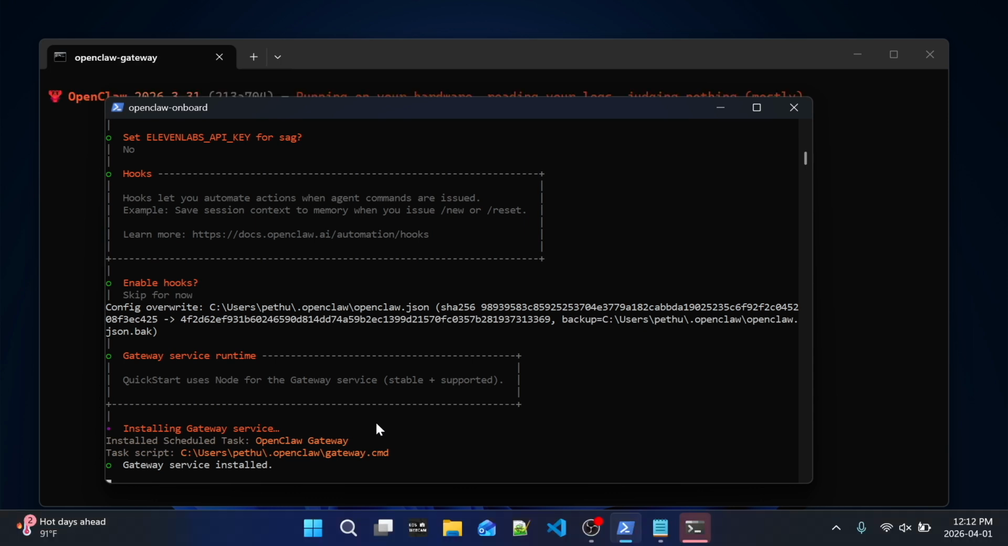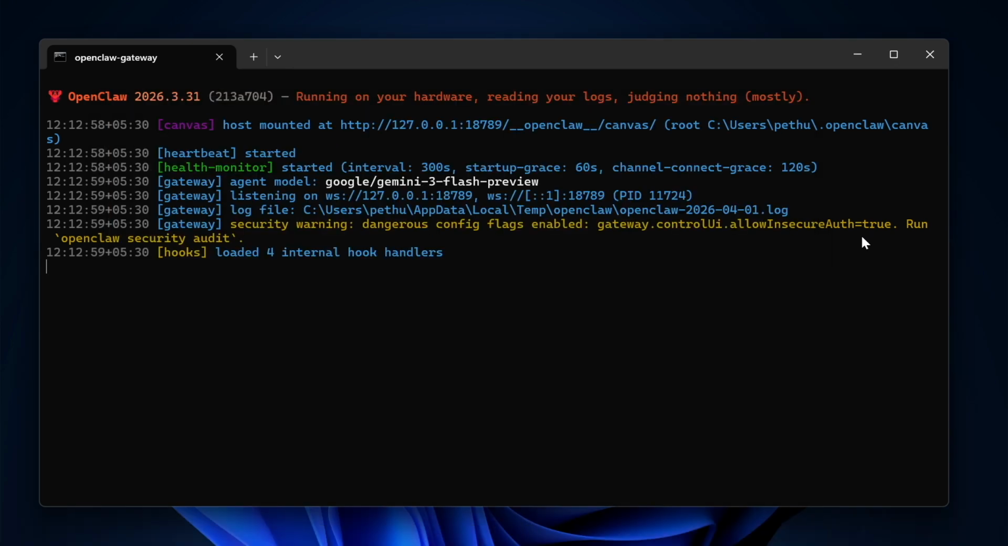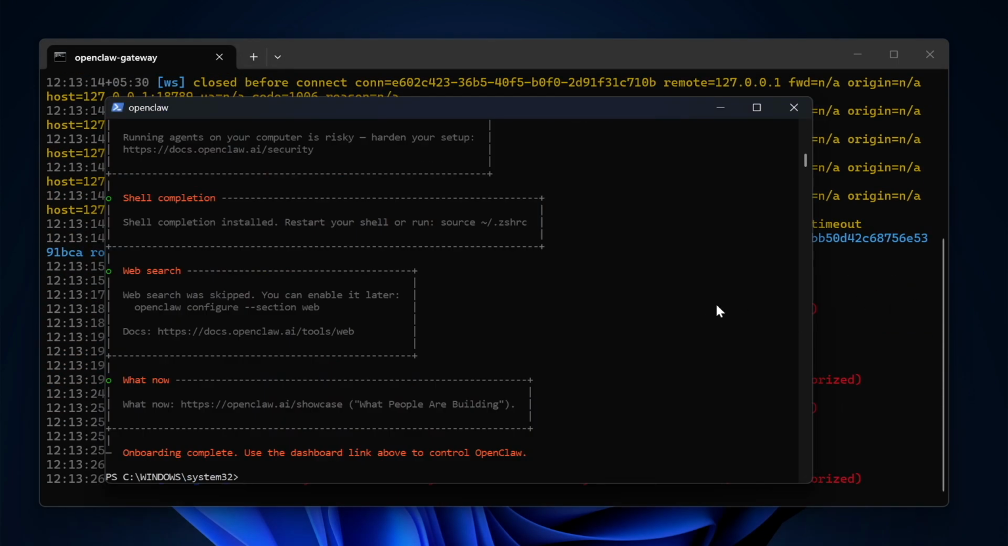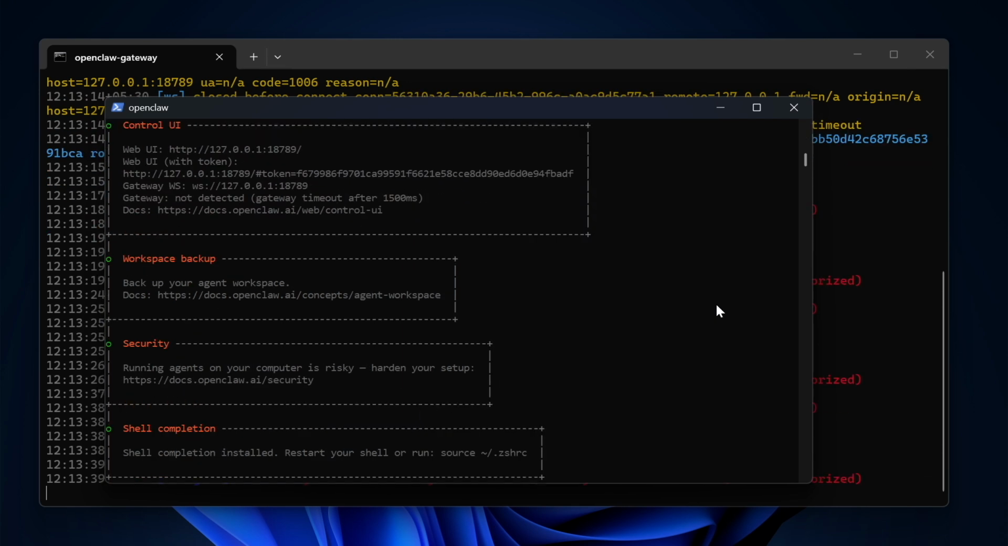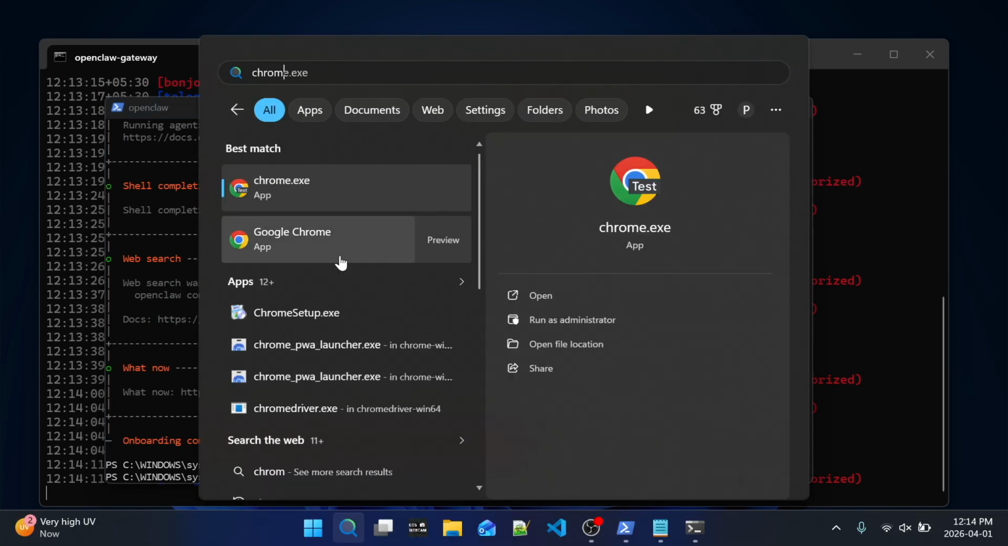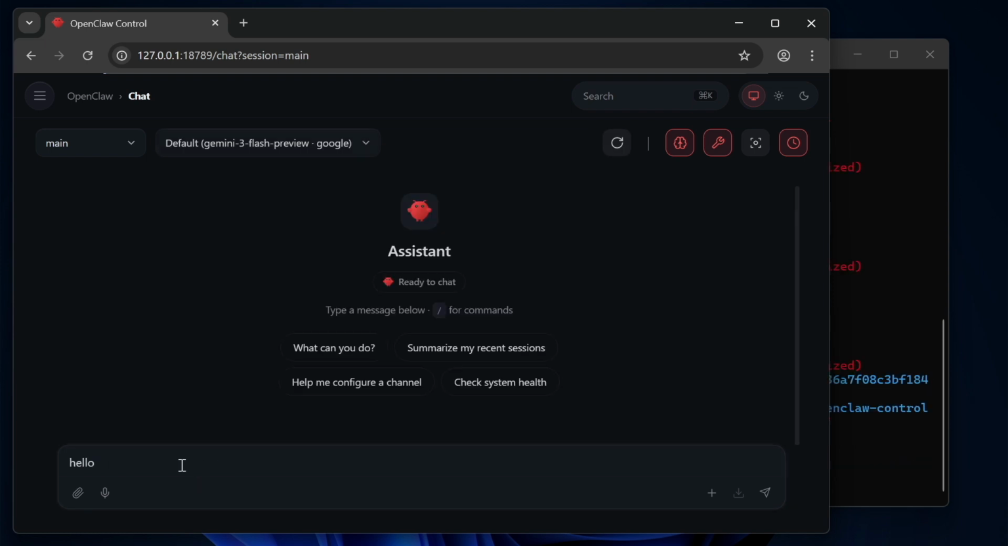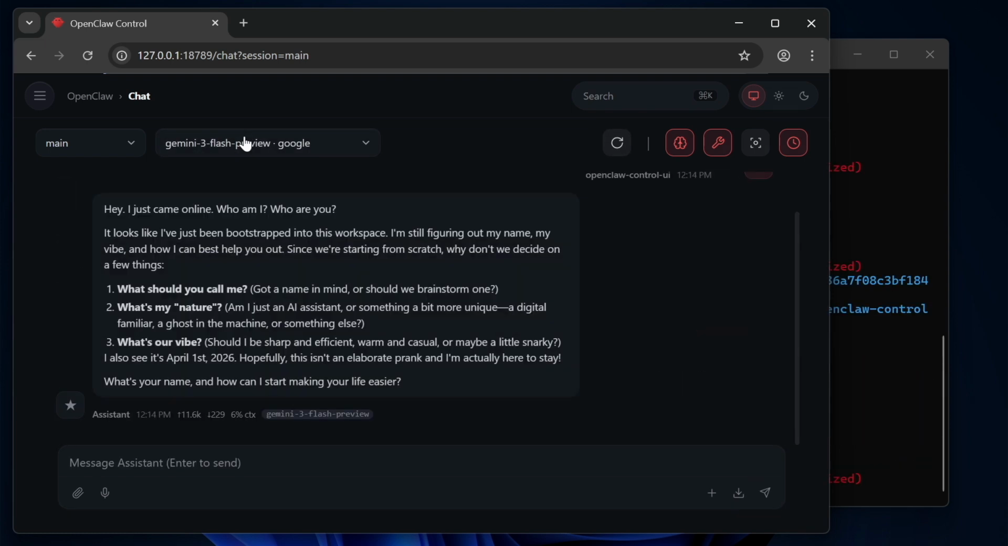You can see that the OpenClaw gateway is running. You can also find your dashboard URL here. Just copy it and paste it into your web browser. Now your 24/7 AI assistant OpenClaw is ready to assist you.